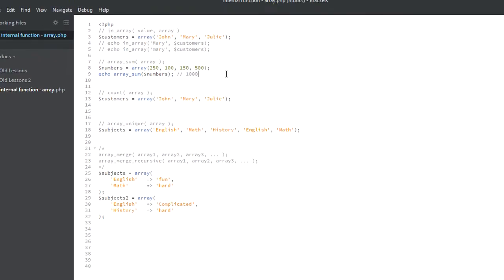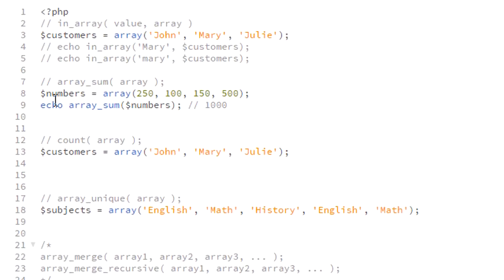Let's save and check this. Refresh, and now I get 1000. Okay, so let's go back. So this is the array_sum. It is very useful as well.